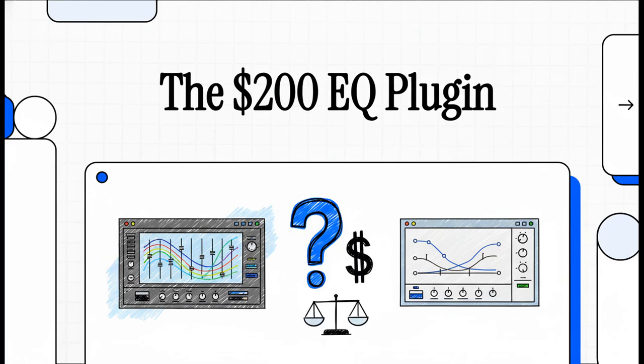Okay, so let's talk about something that pops up all the time in music production forums, in those late night studio chats. It's this question. Do you really need to spend a couple $100 on a fancy EQ plugin, like, say, the famous FabFilter Pro Q3, when your music software, your DAW, already gave you one for free? It's a debate that really gets to the heart of what makes any tool worth the money.